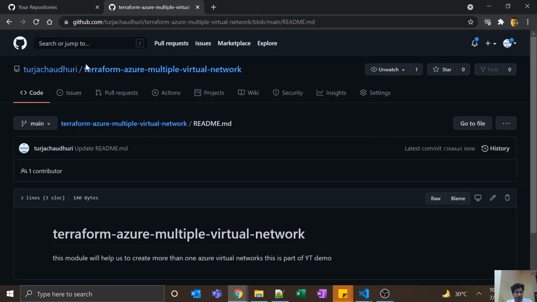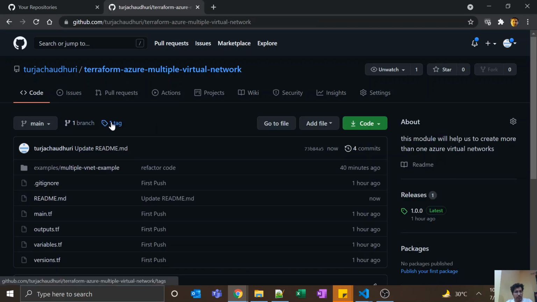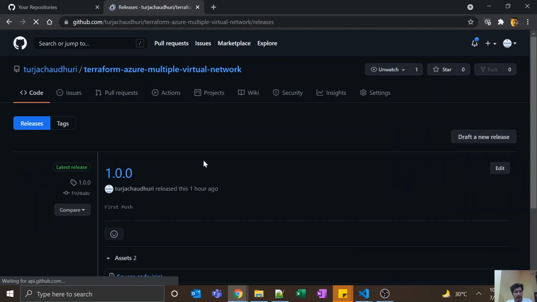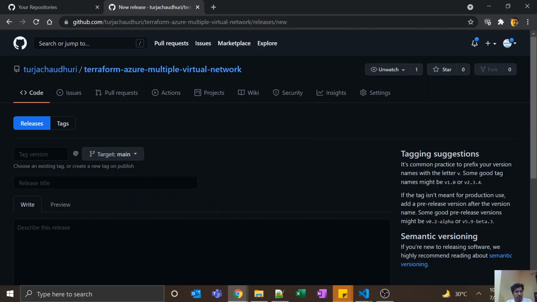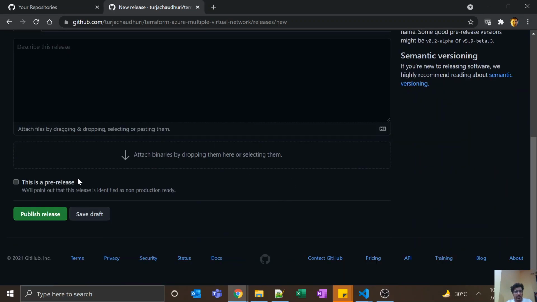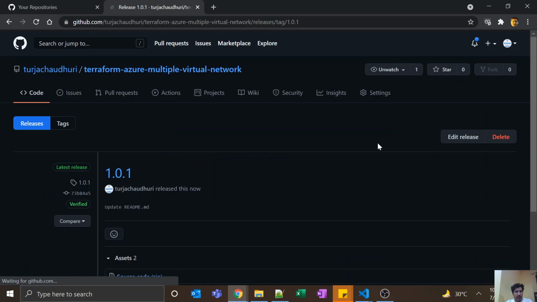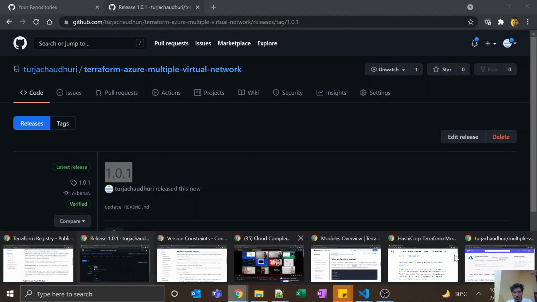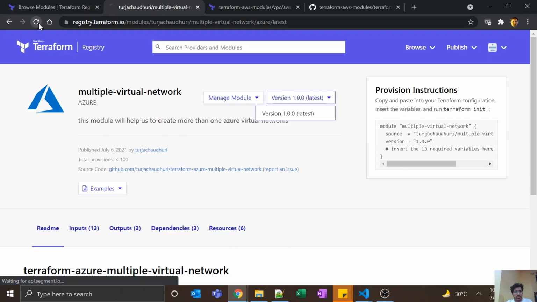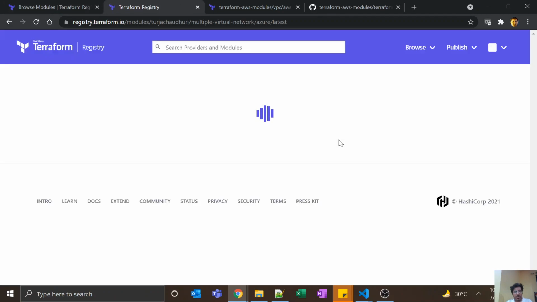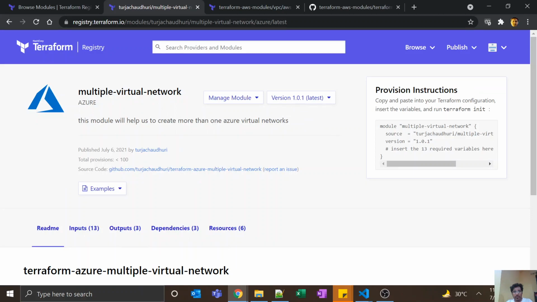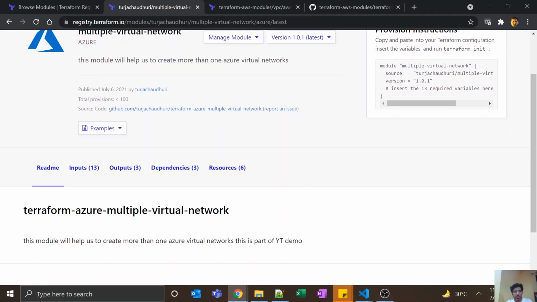Now I want to create a new release. My earlier release was 1.0.0. Now I will create a new release which is 1.0.1. This is the tag with which the Terraform public module registry will scan for these tags and get this. So you can see 1.0.1. Now if I come here and refresh this, you will see 1.0.1, and you can see this is part of YouTube demo.